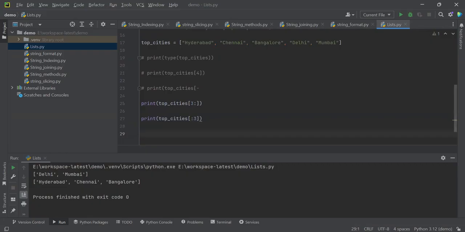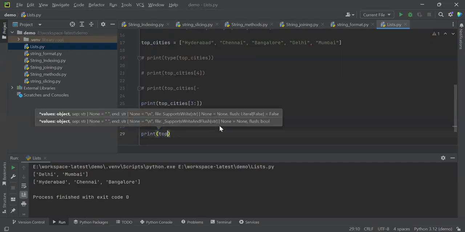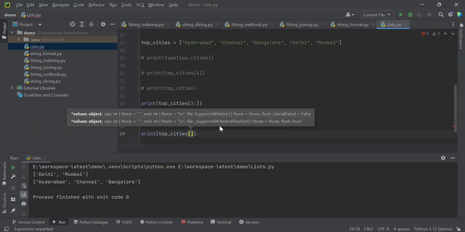Suppose I need to get only Chennai and Bangalore. How do we give that in slicing? Can you give me the answer? I need to get only Chennai and Bangalore. Okay, good. I got one response, but I'm expecting more. Good.